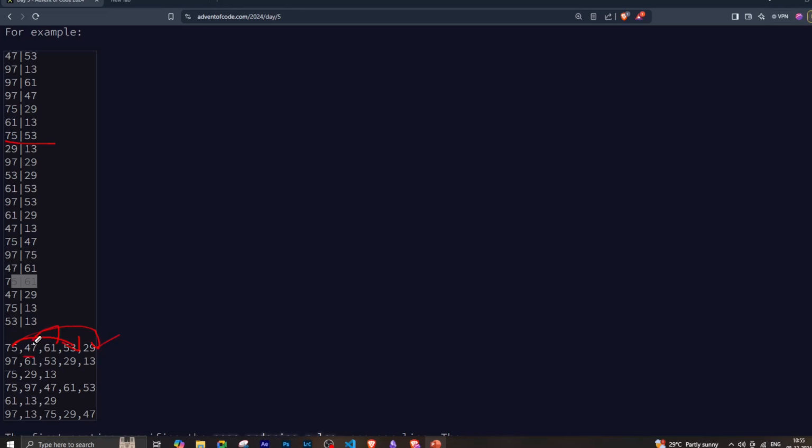Here you don't have to look in the reverse direction, because it is obvious that you are traveling from left to right, and it would for sure be in the right order, else we wouldn't have reached 47. Suppose, for example, 75, 41, 61, 53, 29. You don't have to go in the reverse direction, because if the ordering is not right, you wouldn't have reached 61.